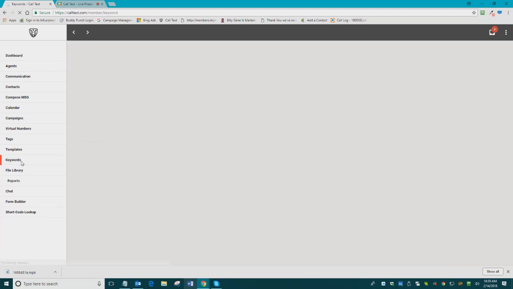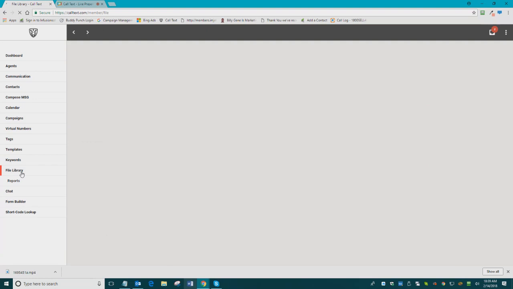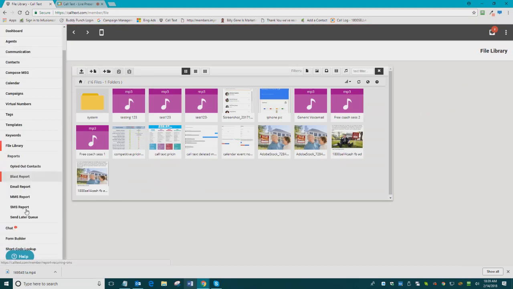Keywords, this is mainly for marketing. This is when you see the different businesses saying text in the word offer to this number and then get a free coupon and stuff like that. That's what keywords are for. File library is just where you can go and host all your different files that you want to upload into the CRM program. Okay. Reports is just so you can get basic rundown reports of everything that's happening inside of the program.